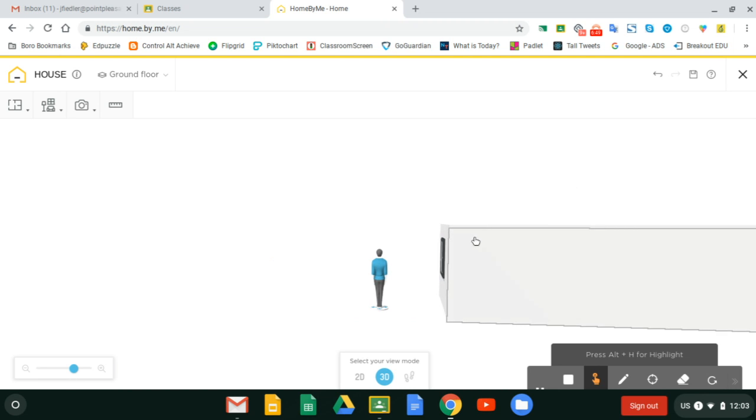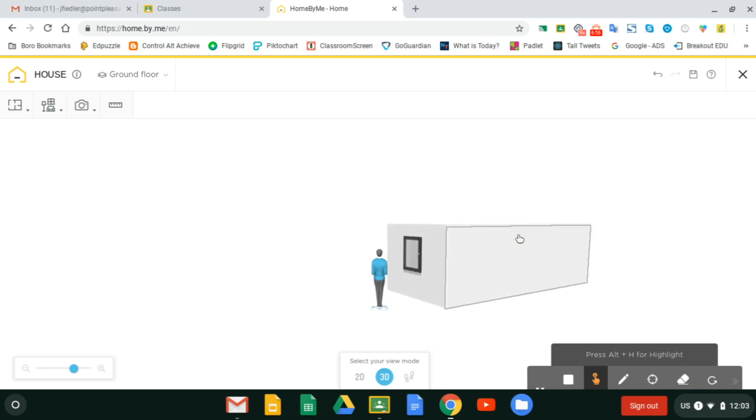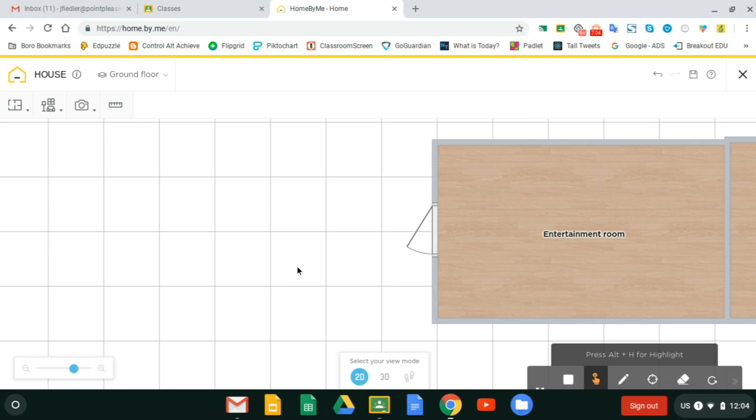If you click and drag, this is how you can change the angle of the house. So I have my thumb down on the keypad and I'm just dragging around. So maybe I want to see what that looks like from that view. Now I'm going to go back to 2D. And basically that's how you add many things.